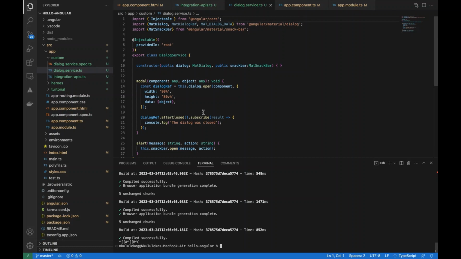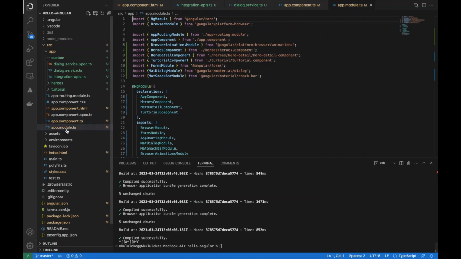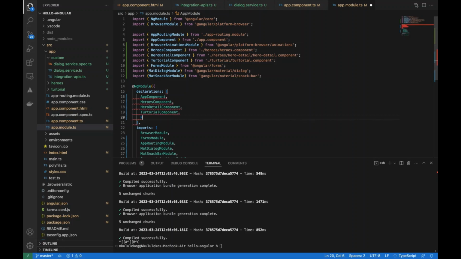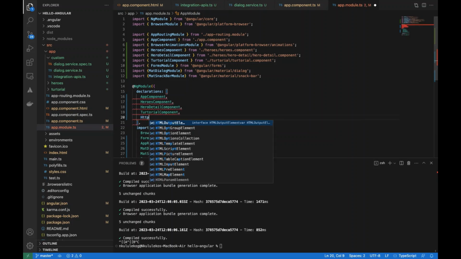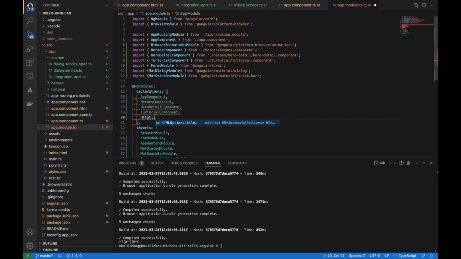First things first, if you want to have the HTTP client, we want to import that into our ng module. So let's just add that here. What you want to have is HTTP client module. Let me just import it here. HTTP client module, which is this one here.